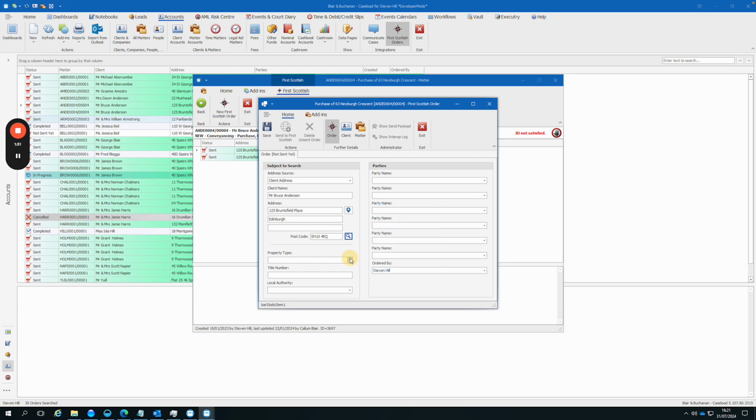Then we're looking to select property type. So from the available drop-down selections, select the property type and then pop in a title number. So I'll just put one in here and select a local authority. So that's everything that we need to know about the subject, so the property we want to do a search against. What we'll then do is populate the parties details.